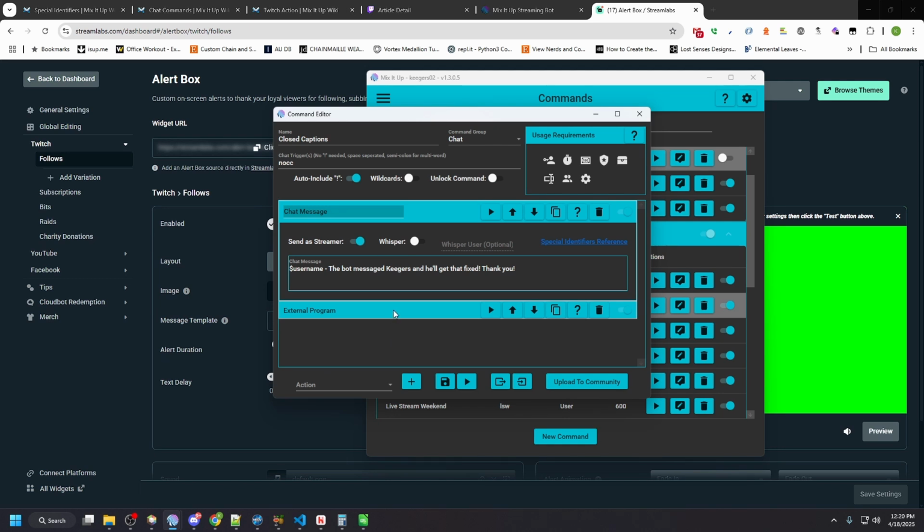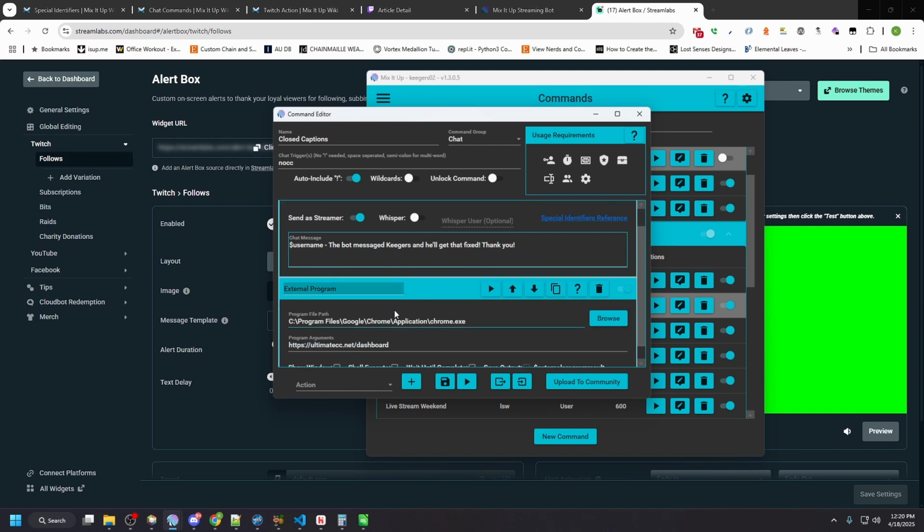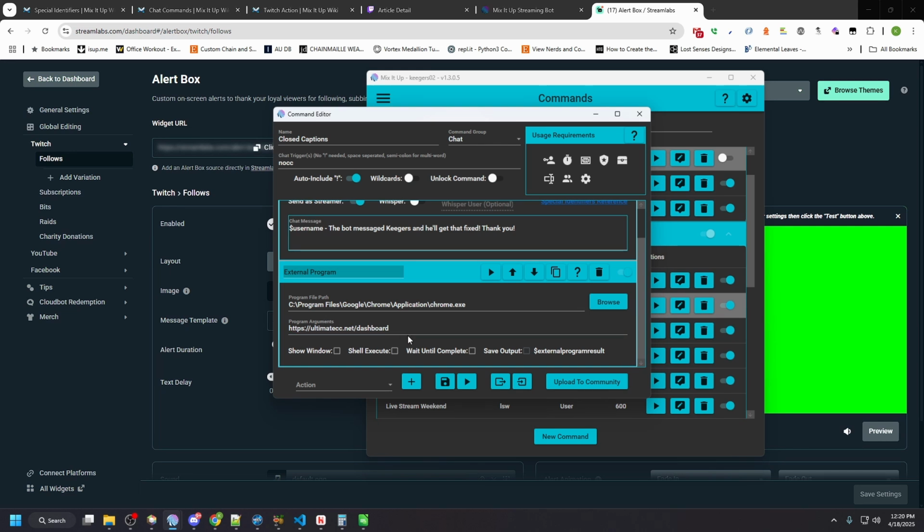Check this out. This allows you to run an external program. What? Wait, what? So the closed captioning that I use is through this program called ultimatecc.net. Now, what this does, this is super cool. I hit browse, I picked Chrome, and I'm passing in that ultimatecc.net/dashboard. Now, when someone does exclamation point no CC, it will bring up that web page on my screen and tell me to start the dang thing up. So instead of having something like ping me or whatever, the actual web page starts up. And I think this is super cool.